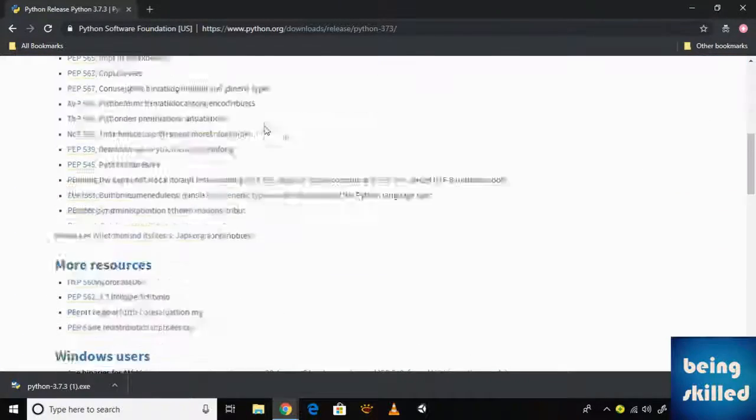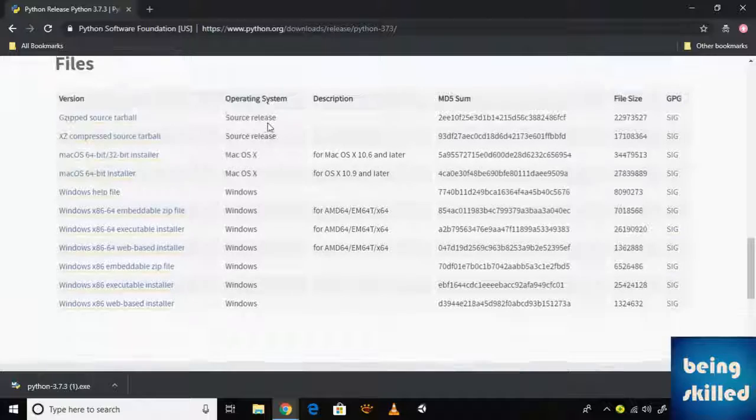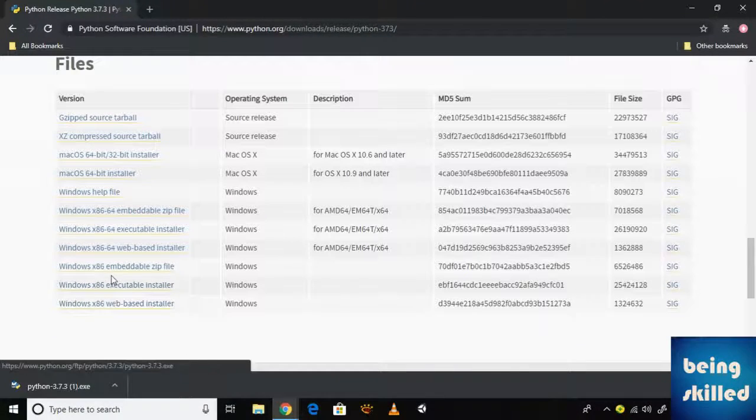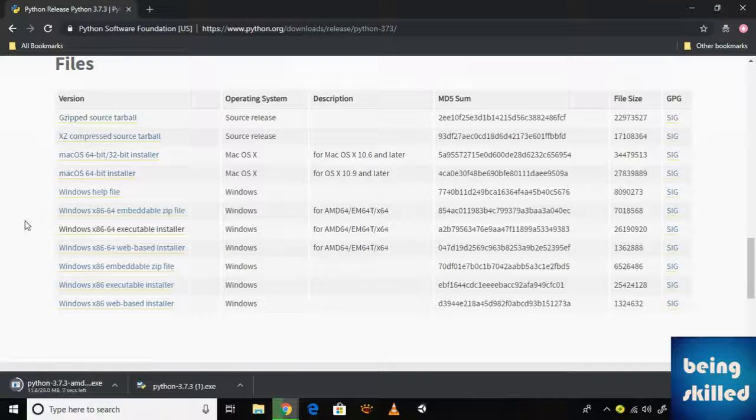Then scroll down, and you have all the different versions. You have the 32-bit and the 64-bit installer. So let's grab this one. You also have Mac versions and Linux versions. So let's just wait. So we have the installer with us. Just open it.